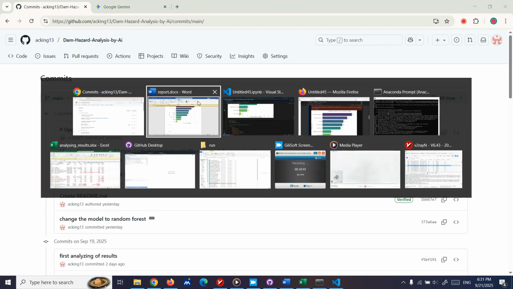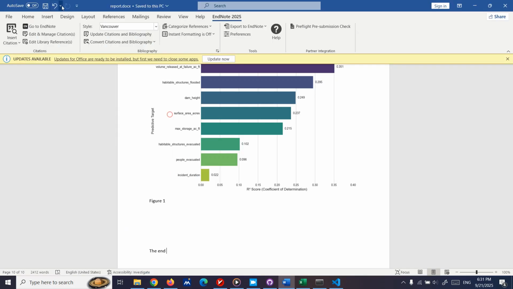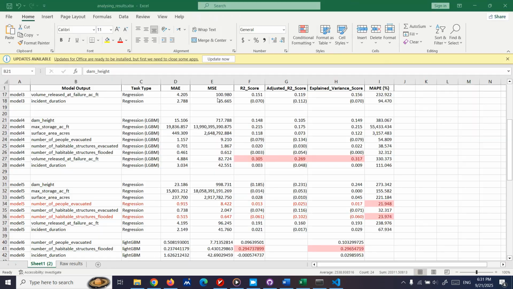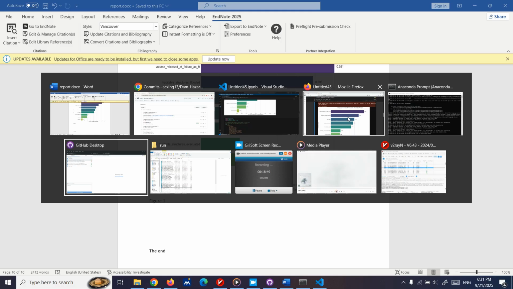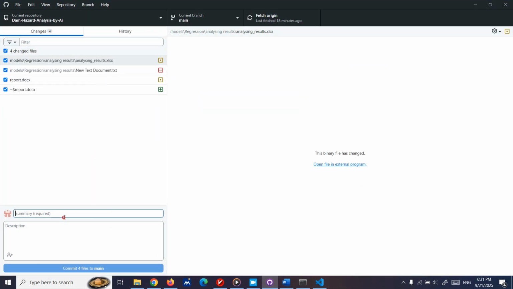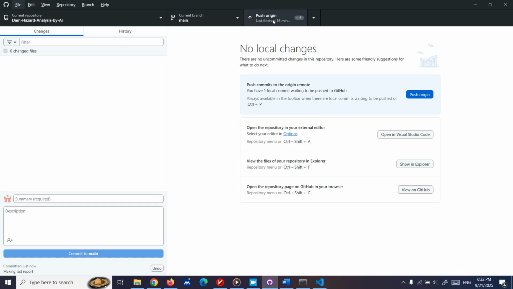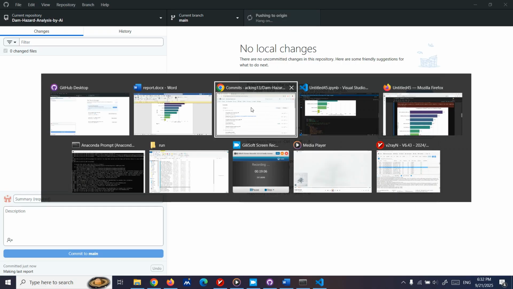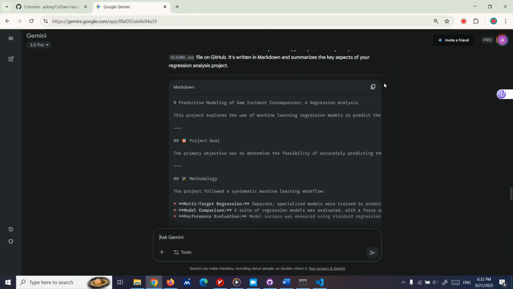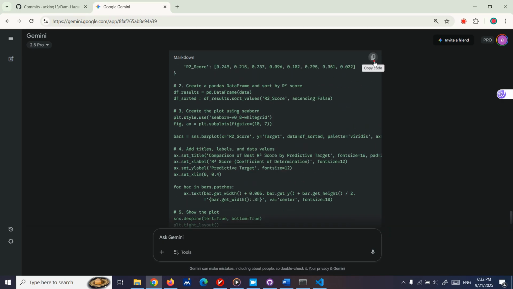Okay, now we go to GitHub. Let me just save it, and we need to simply commit everything at first from here, making last report. Let's push them. Okay, it's created the text.